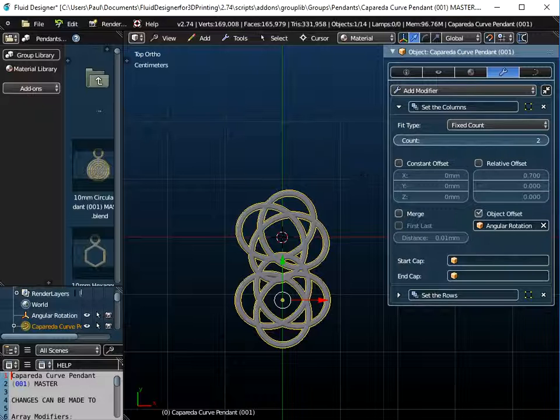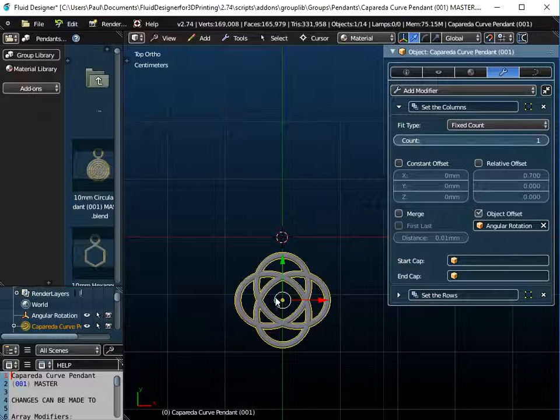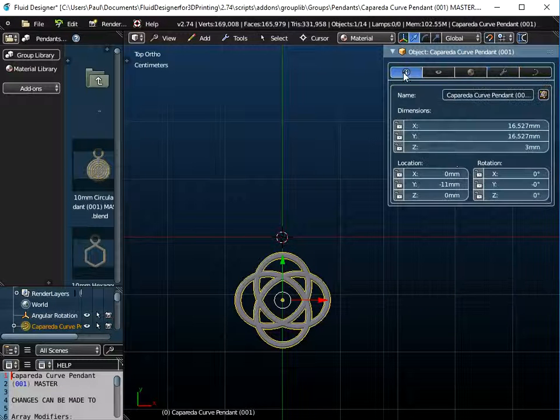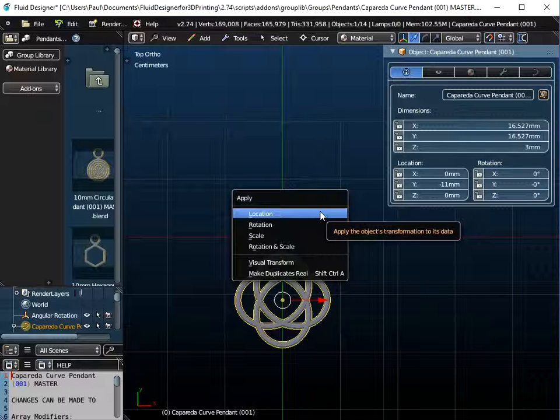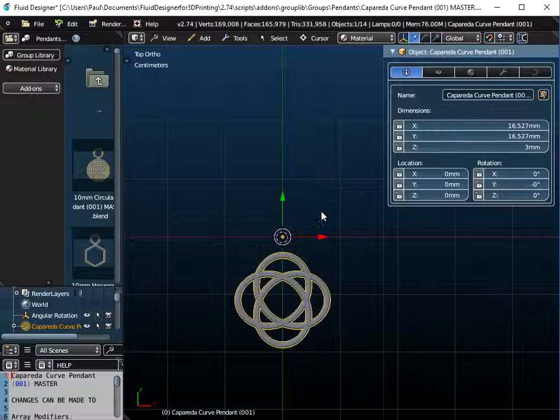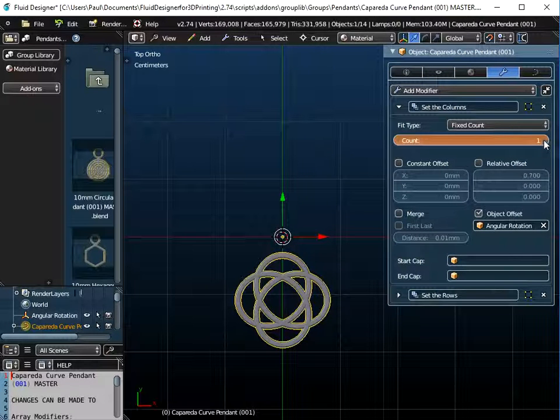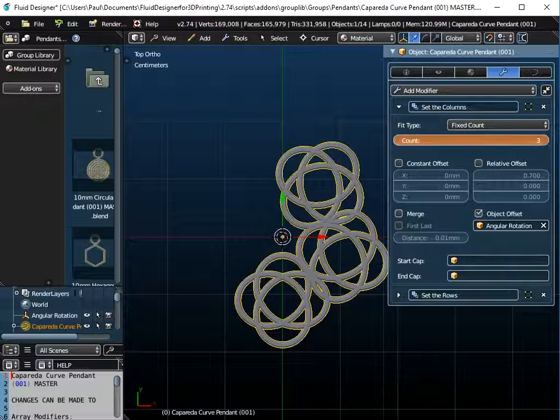It isn't at the moment, because what we've got at the moment is the center of gravity of this object is here, and we can see that in the main information icon. We can see the location of it is -11. Well, if you do Control A on the keyboard and apply the location, notice this sets back to 0, and the center of gravity is now the center point here. And if I now increase the count, we get the effect that I really want.